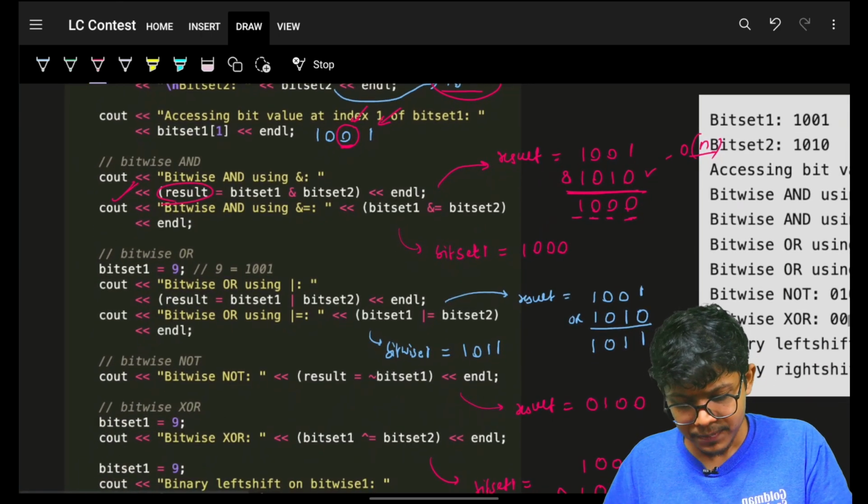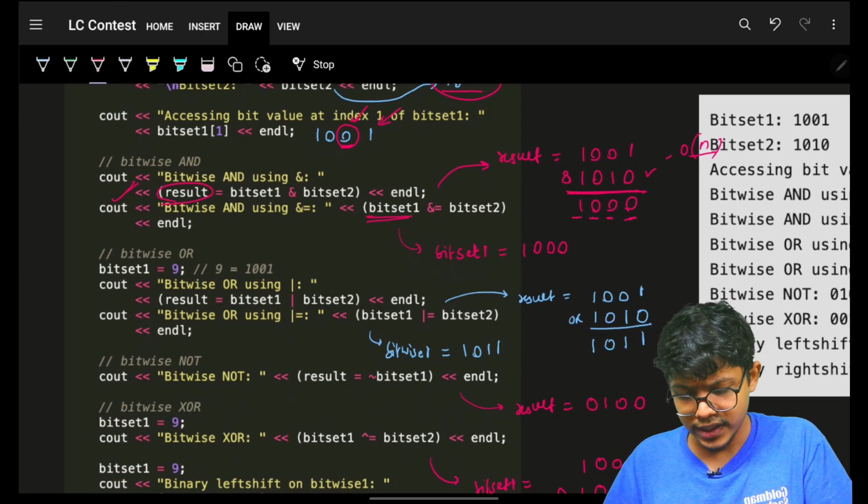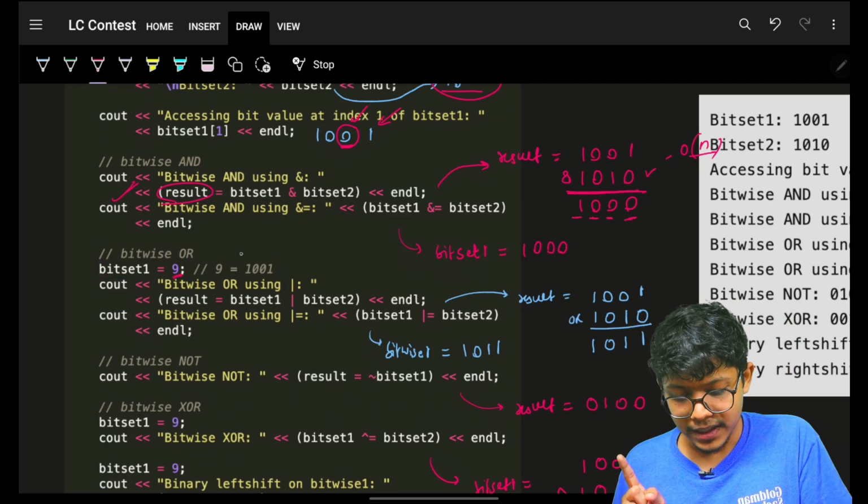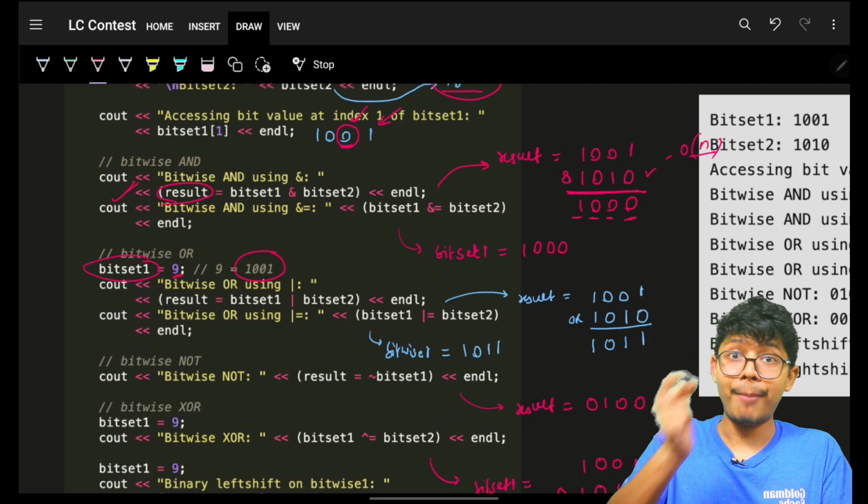Cool. Coming back, we have simply done an AND of bit sets, no worries. But initialize the bit set with 9 again. So you see, 9 is a value, but now it has become 1001 again.